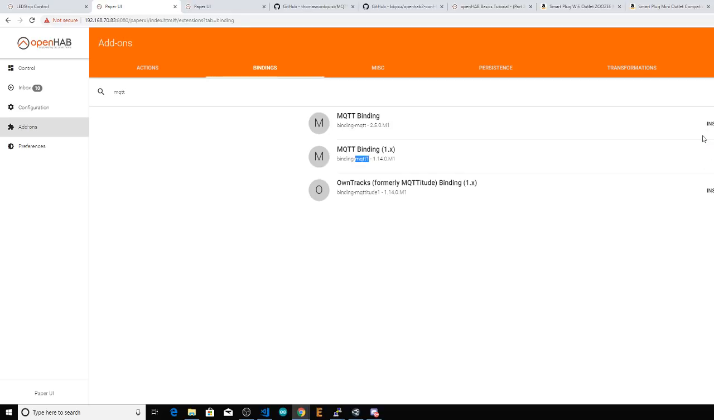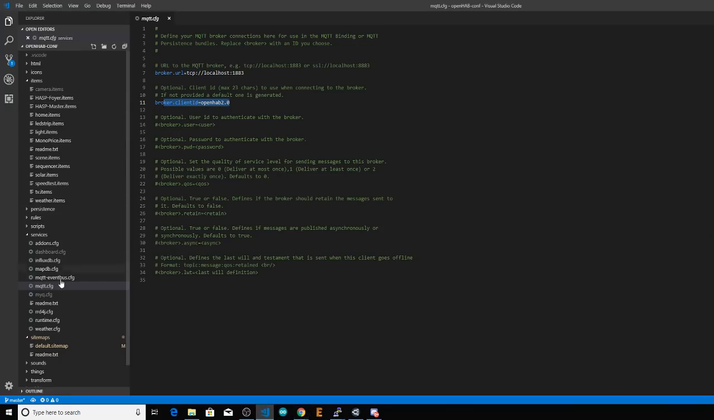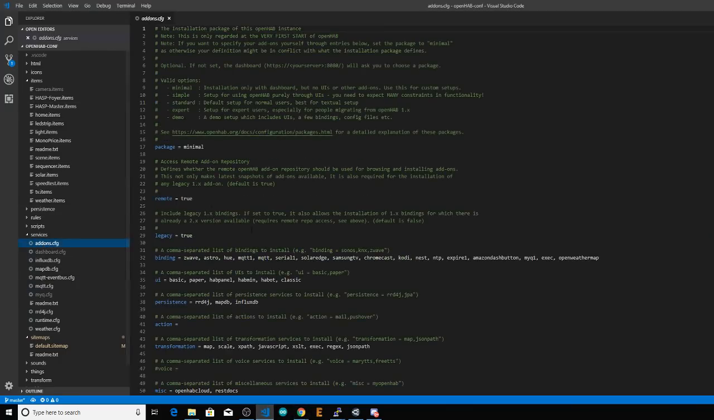So in this case, I'll install both of them. And this is not the way I usually install things. You'll know that I usually go to my add-ons config file, and well, let me show you that right now. Right here in my add-ons config file, I have the two MQTT bindings installed side by side.